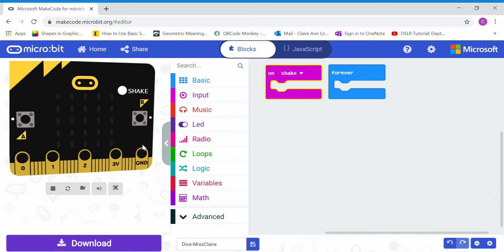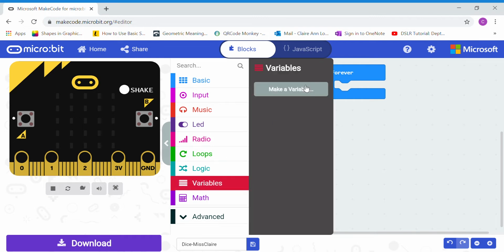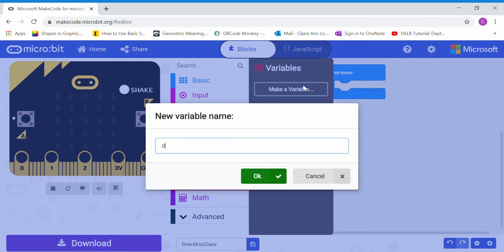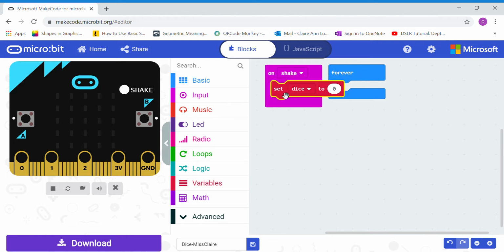Alright, today for dice, we're going to create a variable. We're going to call it dice. About what a variable is, don't worry too much about this. We will learn next week. Okay, it's basically some information that can be changed. Now everyone, at the start, I want my dice to be able to shake and set a random number.